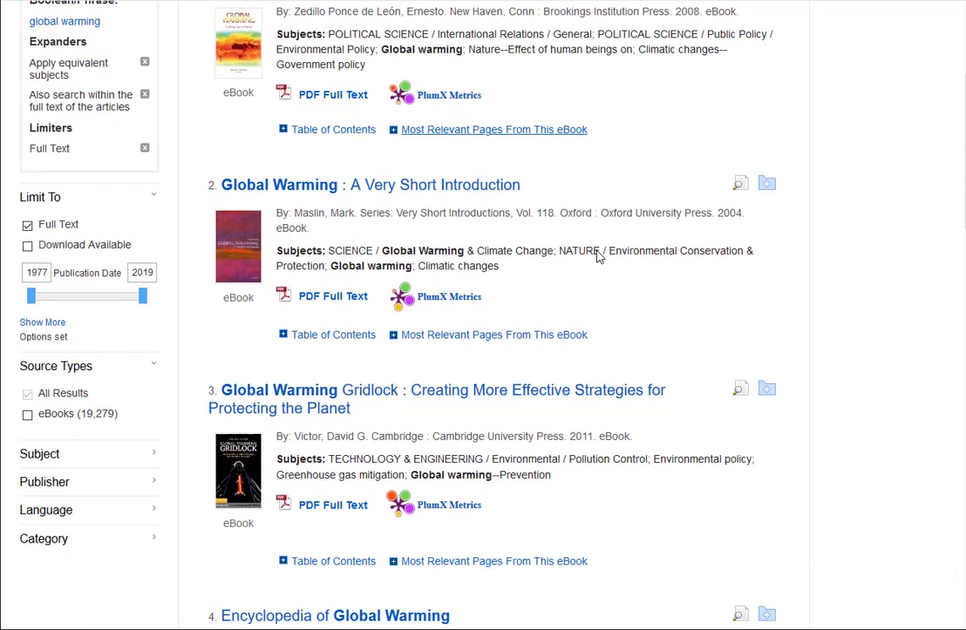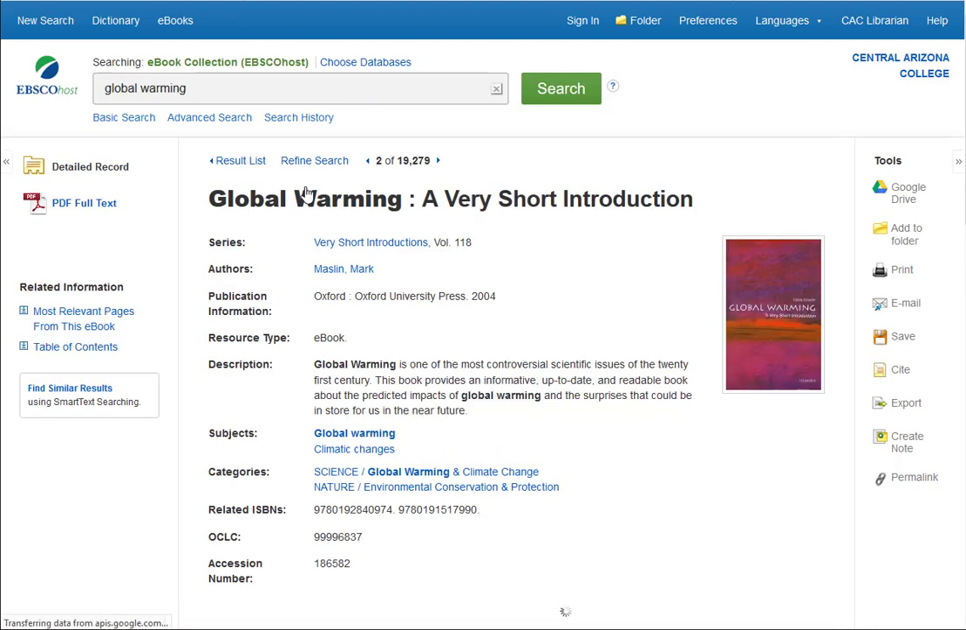So if you do find a book that looks like it might be of use to you, you can see it'll give you the title, the author, the subject areas it covers, and then right here on the main page it will also show you can go straight to the book here through the PDF full text link. You can also click the title to go to a little bit more in-depth description of the book.